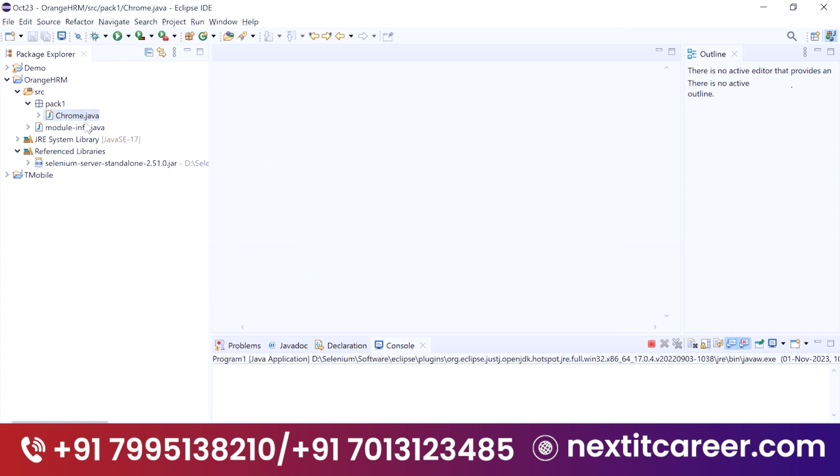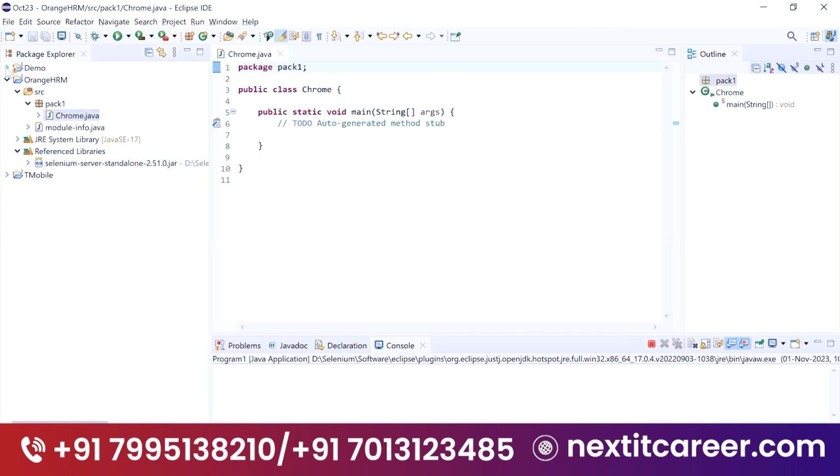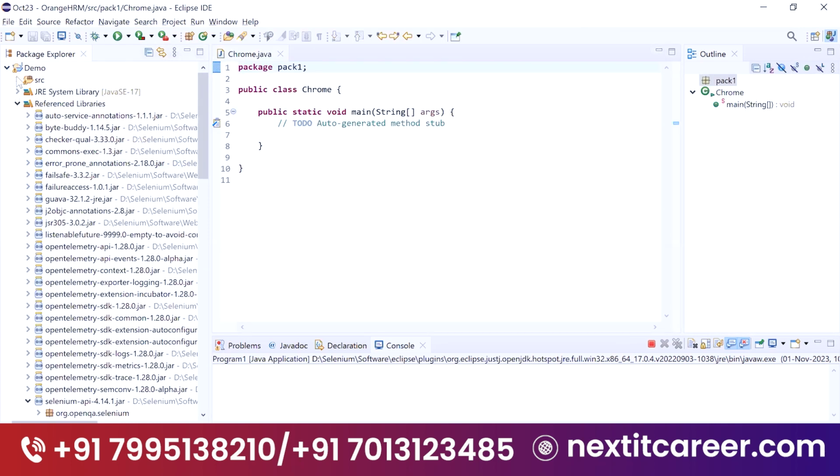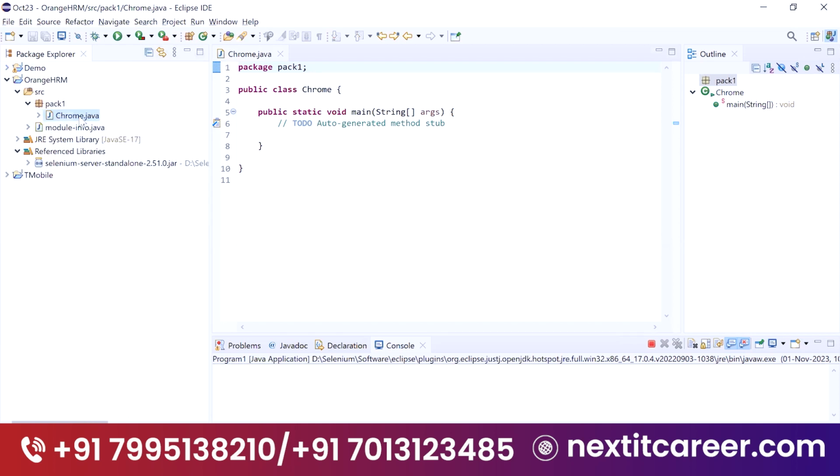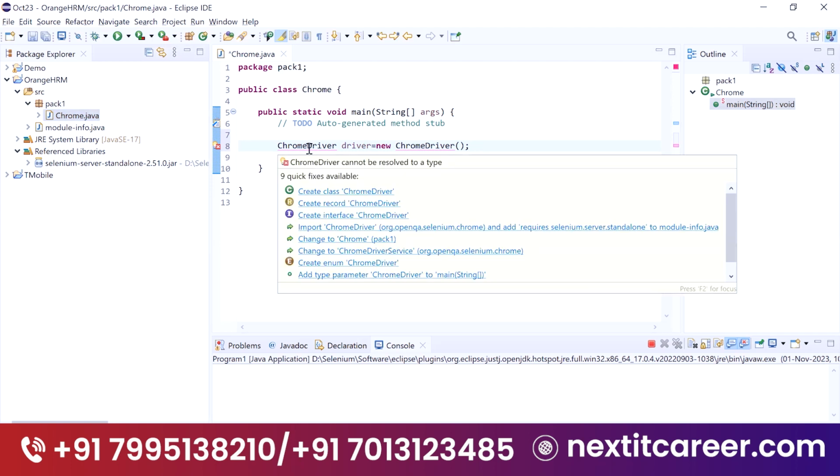Now what I'm doing is copy paste. Otherwise I will write it in one second, no problem. ChromeDriver driver is equal to new ChromeDriver. That's it, right? The same statement we have written. Import the package. See, import ChromeDriver.